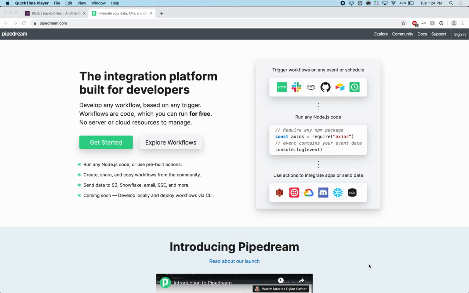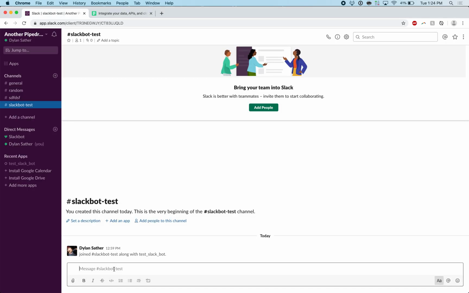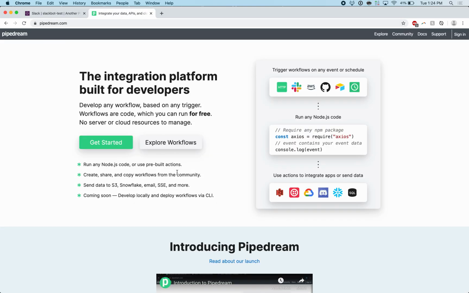I want to build a Slack app with y'all on Pipedream to show you how the Pipedream platform works. We're going to build a Slack bot that takes new messages that users send in a channel and just sends them a message back. This shows end-to-end how you can create a Slack app, how you can subscribe to new events from Slack, and then run any Node code on those events.